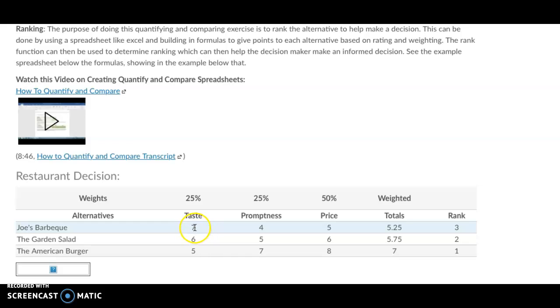They're going to say, well, the barbecue tastes fantastic, but boy, that takes a while to cook. But it is a little bit more expensive, so I'm going to give that a lower score on price. Whereas you get a burger, it's not going to taste quite as good, but boy, you can get that fast, and it's going to be cheap. So that gets a high score on price.